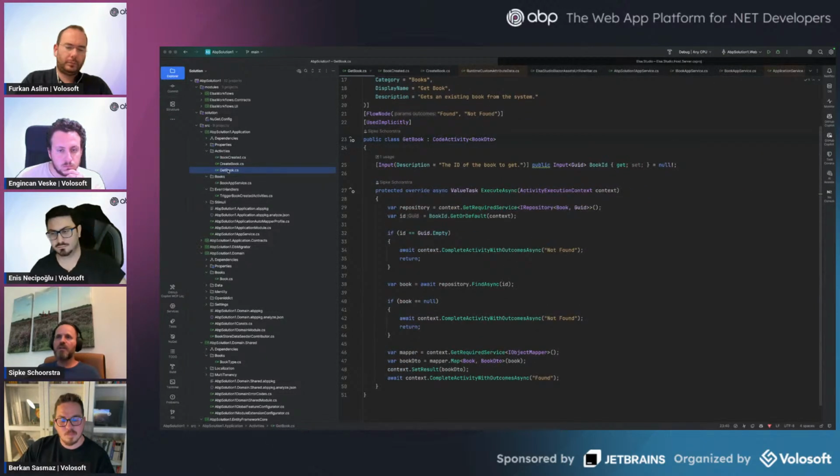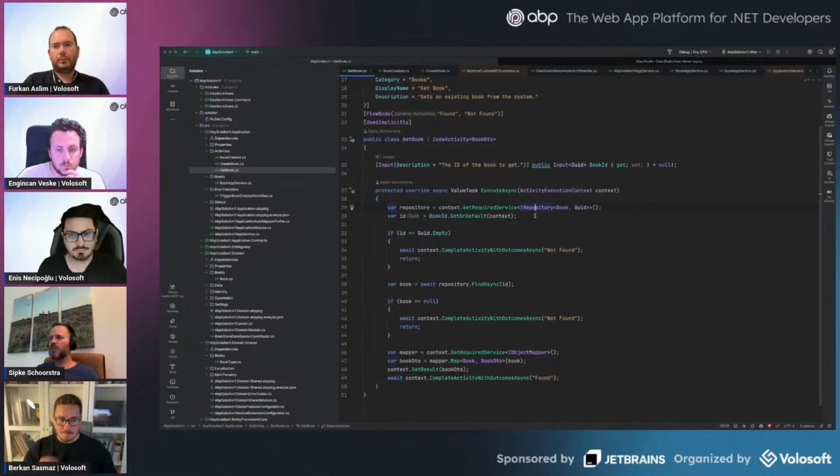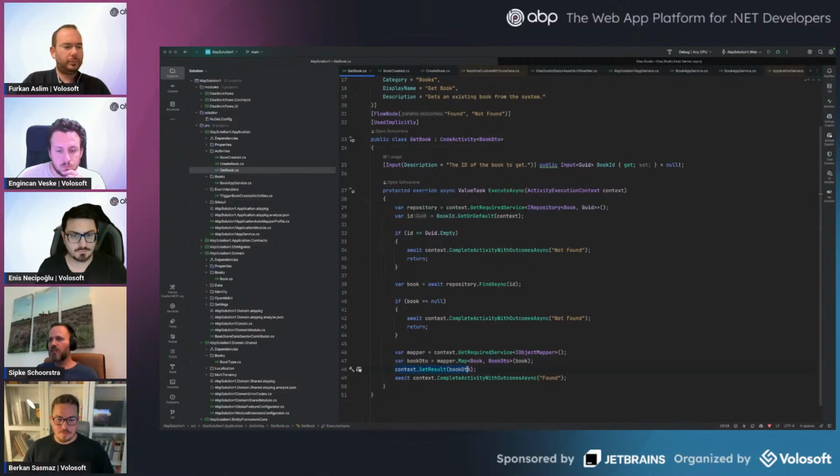I don't have a demo of this activity, but just to complete the example, there might be workflows where you want to load a book into the workflow context using a book ID, for example. And this is an example of an activity that can do exactly that. Again, it produces an output of type book DTO. Internally, it uses the repository and just provides it here as the output.